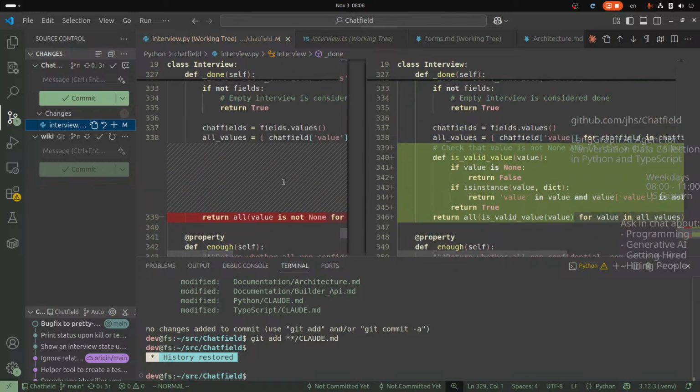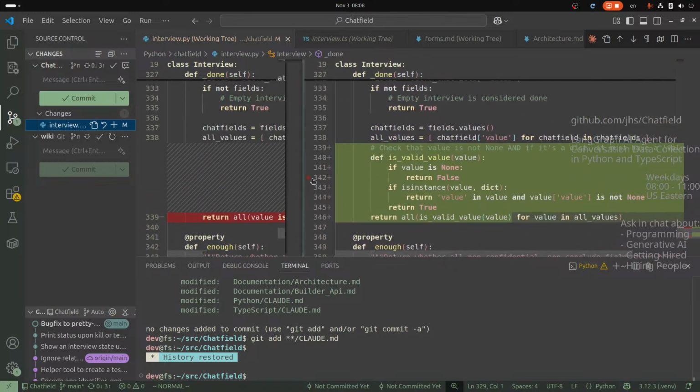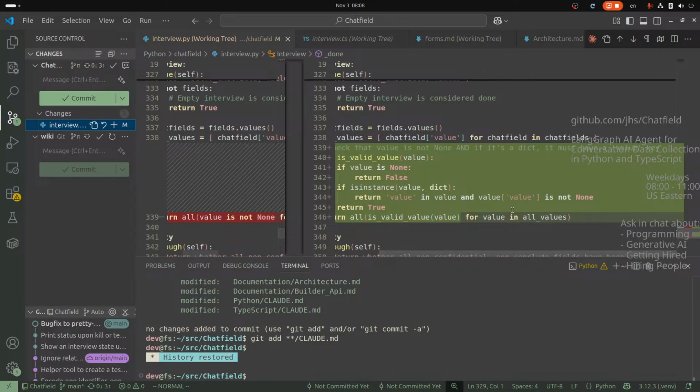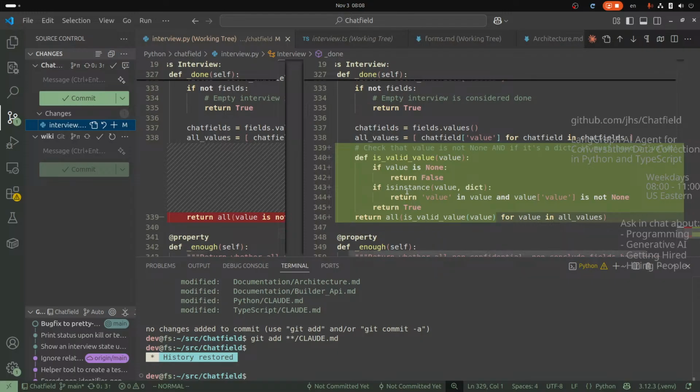So now, what is it saying? Let's just read this. The problem is, if it's a dict, it must have a value key. The problem is the thing was never returned. I think the thing to do is just go and do the W9 again.